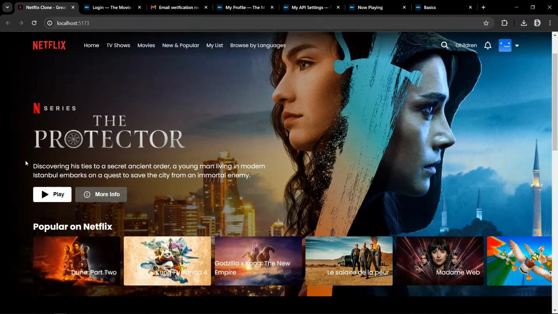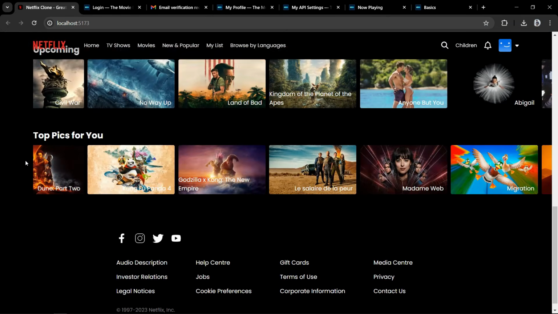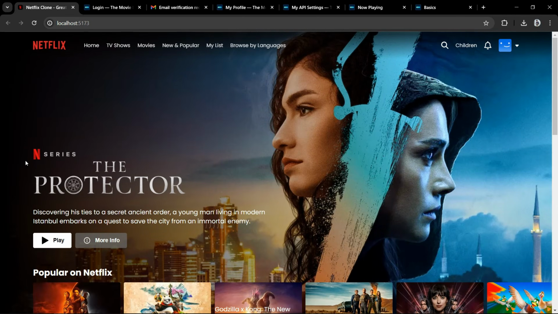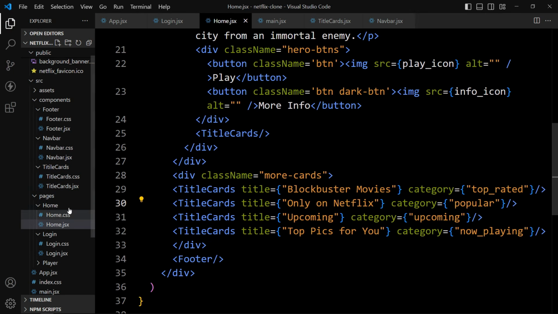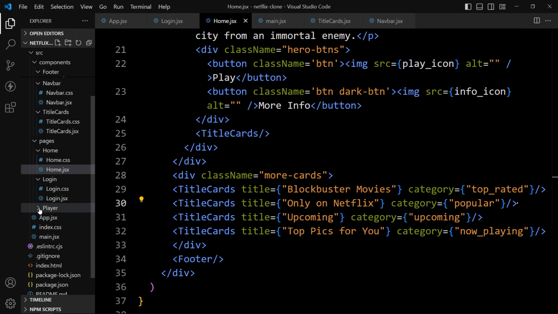So now we have added the movie information from the TMDB API. Next we will create the player page. So let's come back to the code file and we will open the player folder, then the player.jsx file.